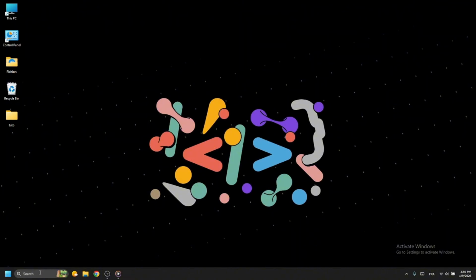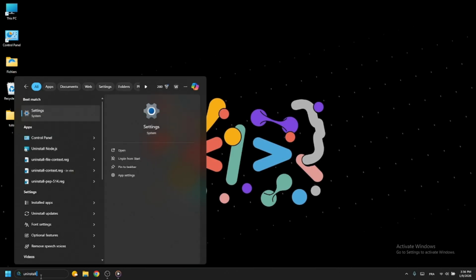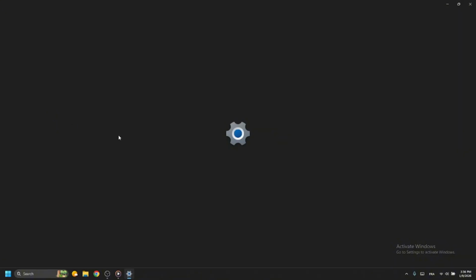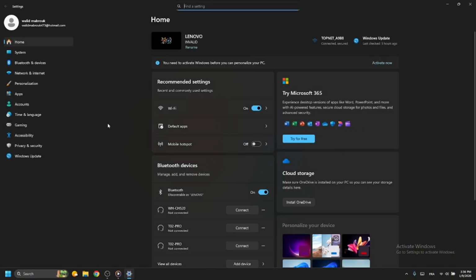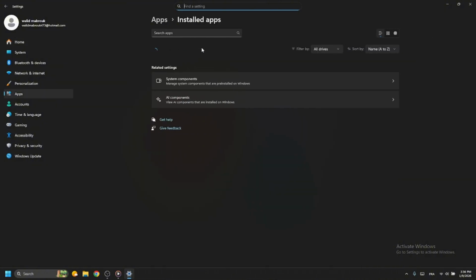Now, you want to go to the search icon on your Windows 11 computer and then type in the search bar, Uninstall. That will then bring you to the settings icon. So go ahead and click on that. Once you're here, you then need to type Uninstall again, then click Add or Remove Programs. And from here, it will take you straight to your installed apps.